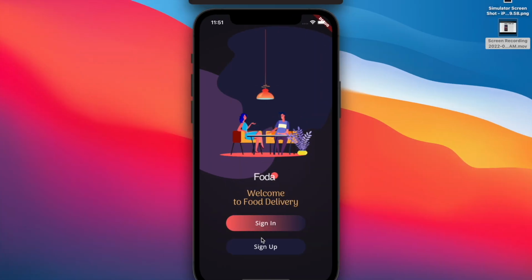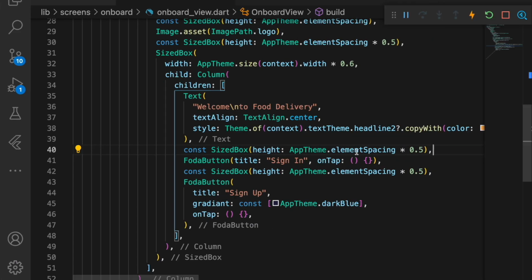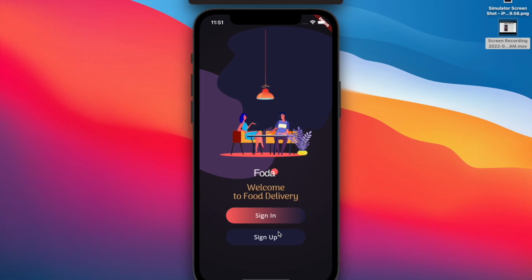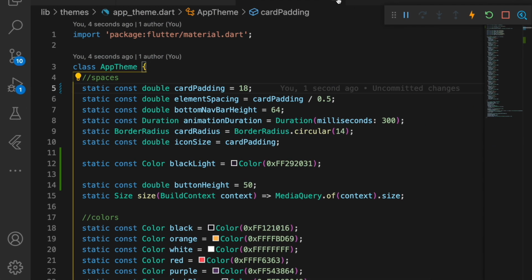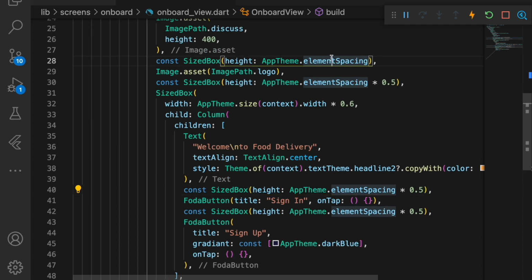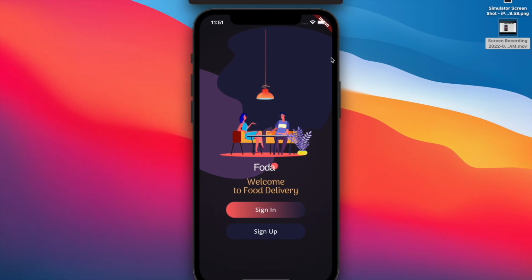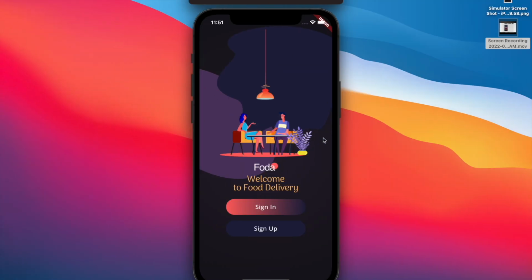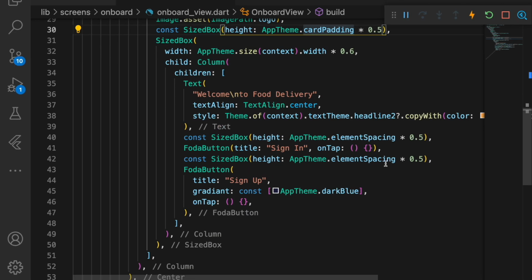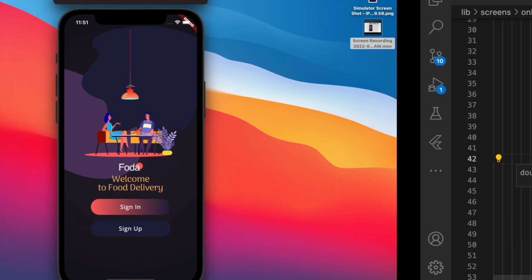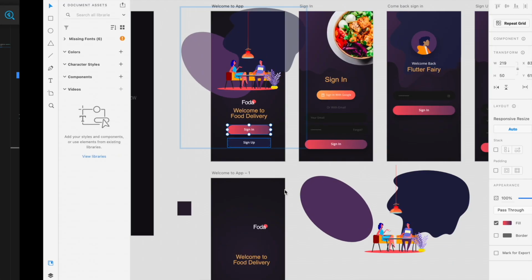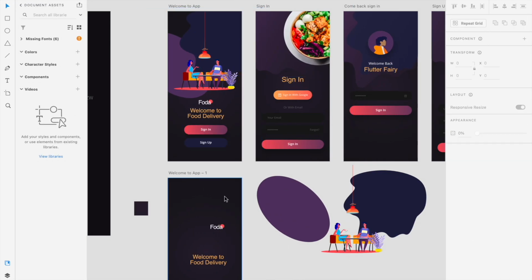Save that. So you can see it's all coming up, I think we need to change this to at least 18. Let's bring this down. And so we can just have things like this as card padding, and we can also have just singular of this, and just keep it this way. So you can see that we have achieved this particular screen.